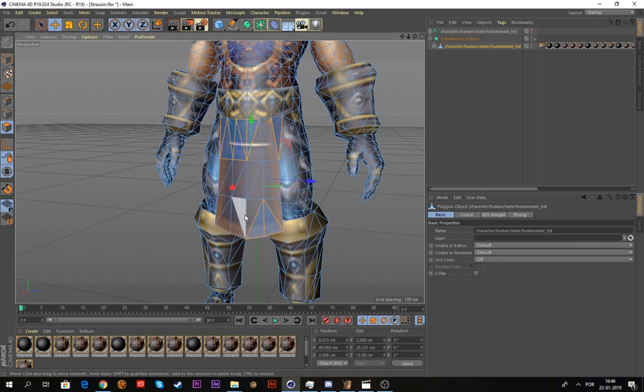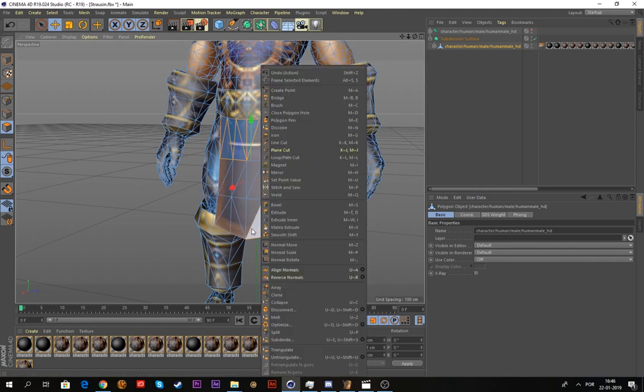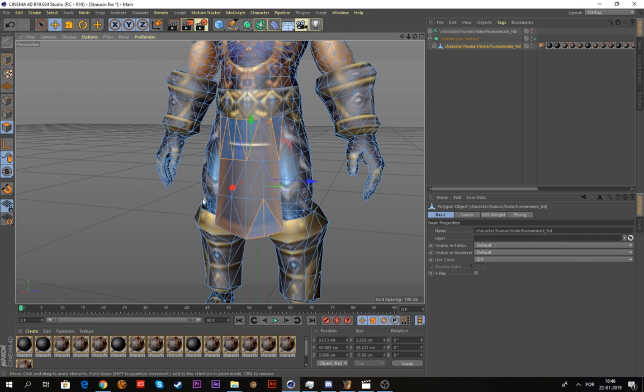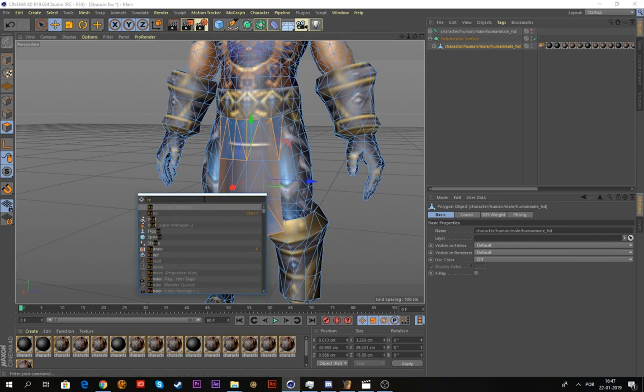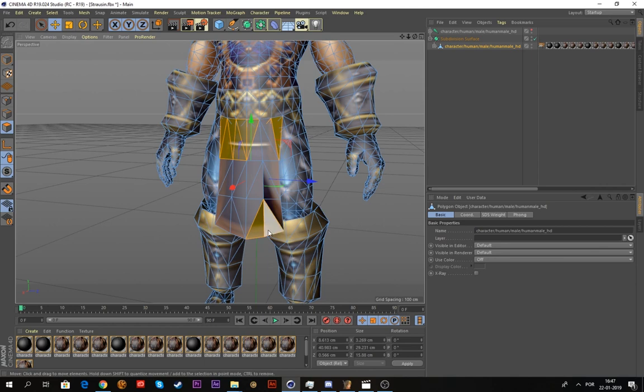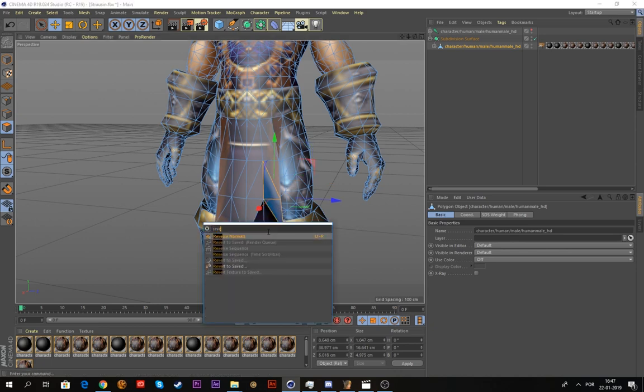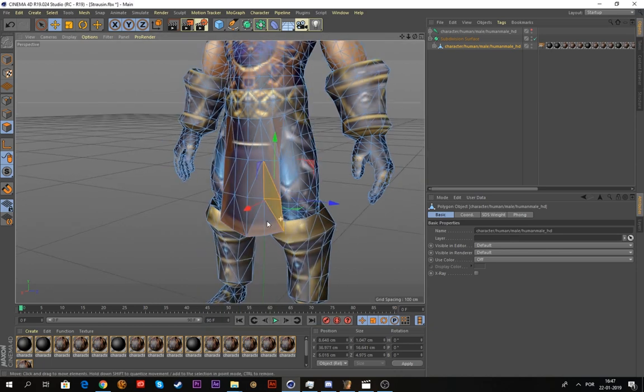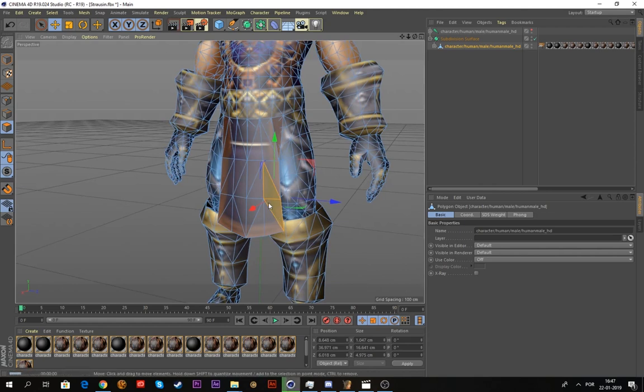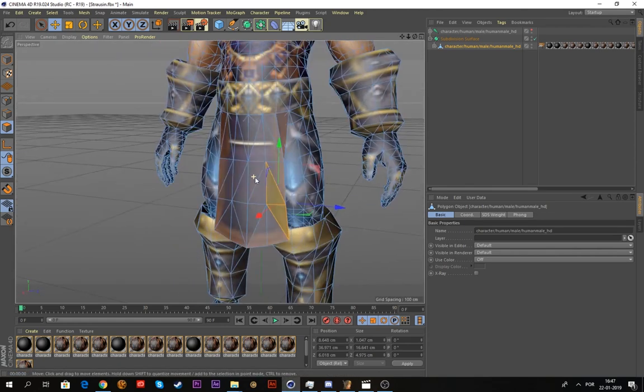I think those were it, and you're gonna hit Shift C and you're gonna enter reverse, and you're gonna click reverse normals. Oh, I missed it. I missed these. So you're gonna do that again. And as you can see, the tabard is fixed.